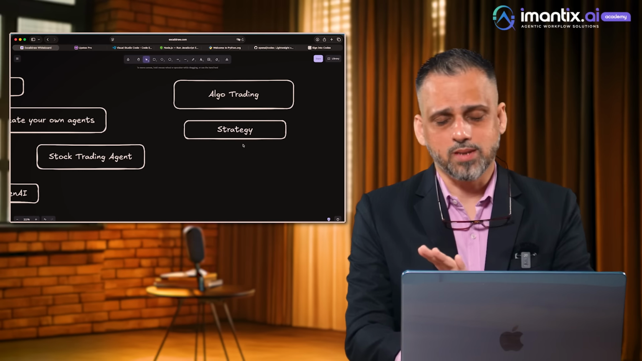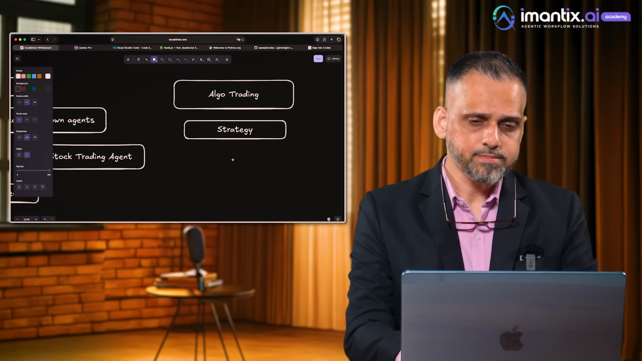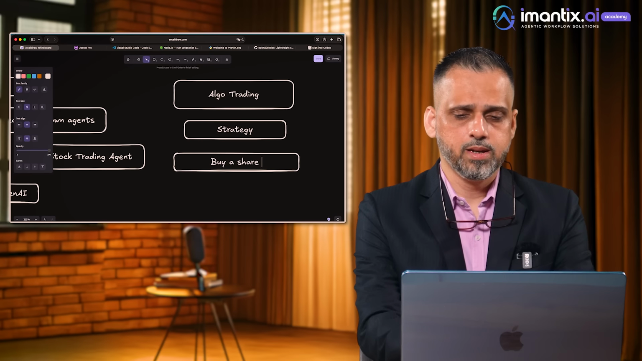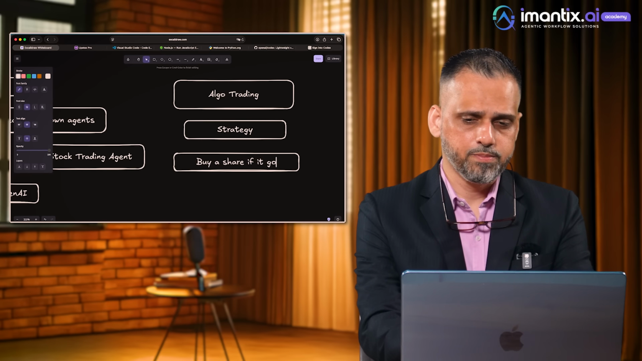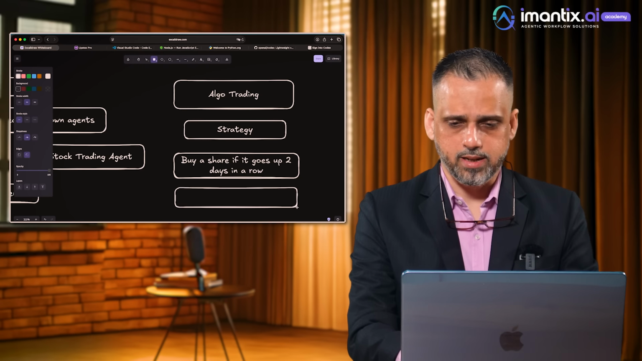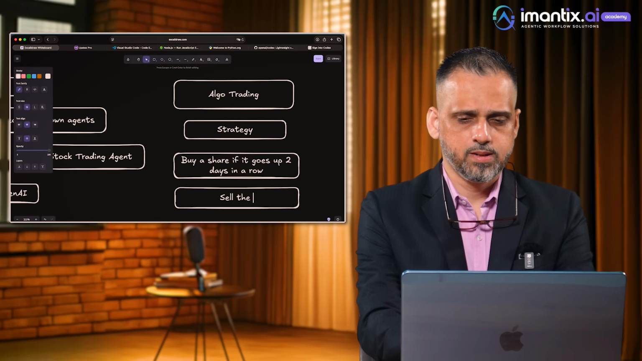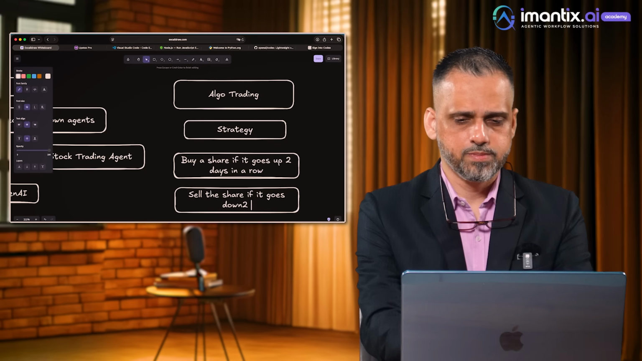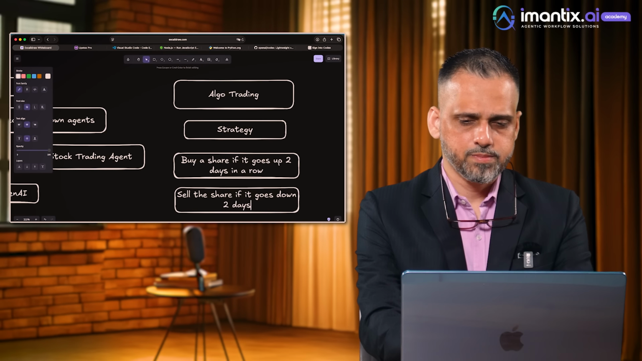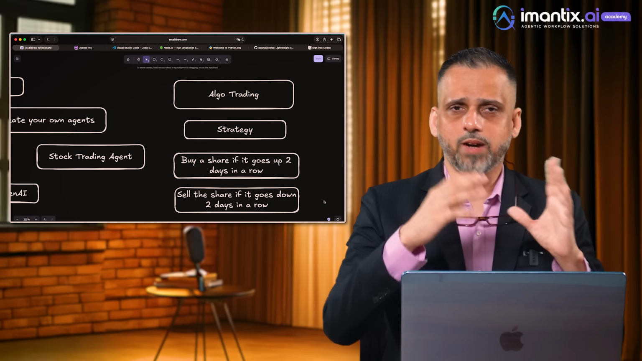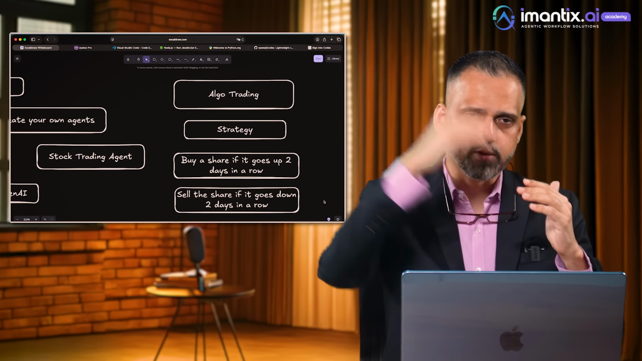So the strategy we'll use is something extremely simple. It's basically going to be: buy a share if it goes up 2 days in a row, and sell a share if it goes down 2 days in a row. Okay, this is a strategy. It's a very simplified version of the momentum strategy. So you're looking at momentum.